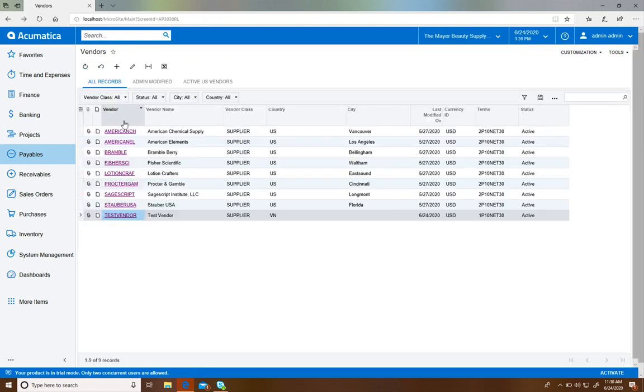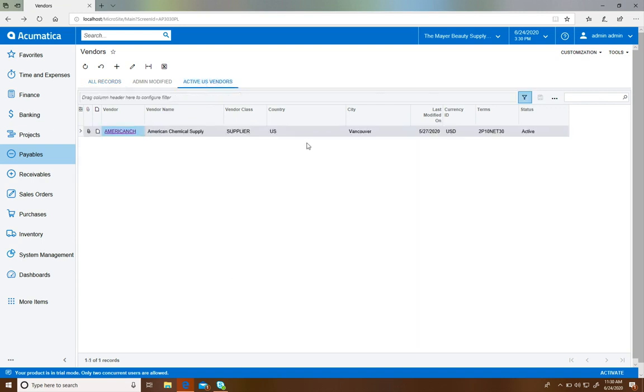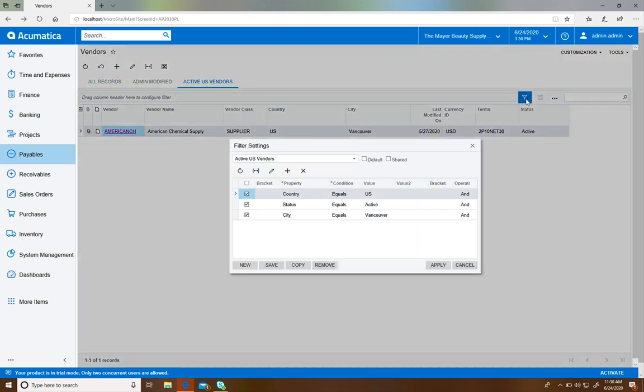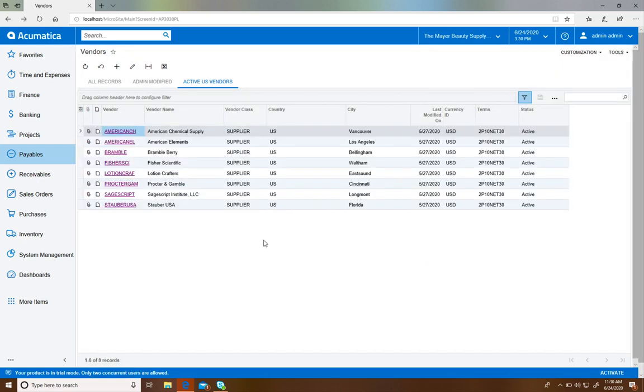If we save our value or save our account and go back, we now see the country has changed. So to again show that it will instantly reflect in our filter, if we now go to the active US vendors, it looks like it still has our Vancouver setting here, so let's remove that. And let's save it this time. We see all of our US vendor accounts displayed here, except for the one that is now no longer located in the US. So our test vendor no longer appears as a US vendor.